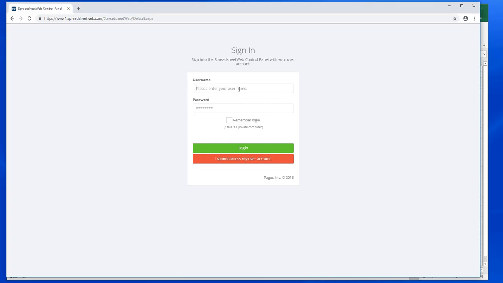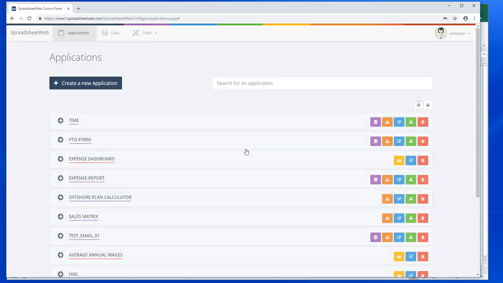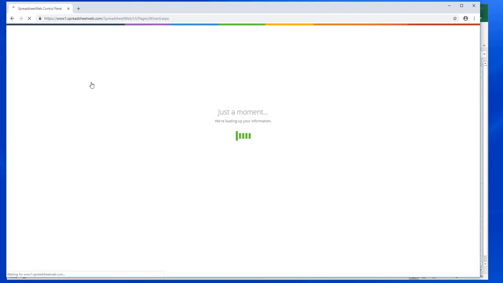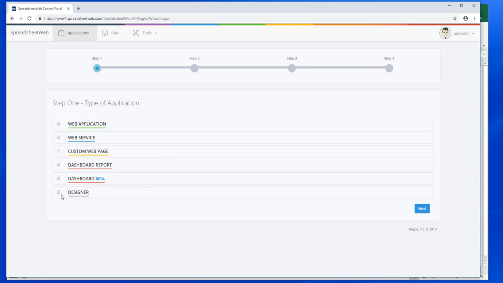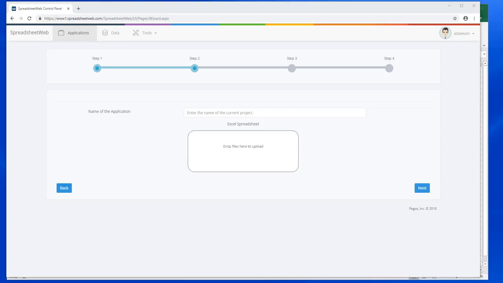Here is our web interface. Let's log in. Now what I'm going to do in the web interface is create the application based on the Excel workbook that I just created. It's going to be a very quick process. The first thing you do is click create application, select designer, hit next, and drag and drop the Excel file that we just created. That's the order entry file.